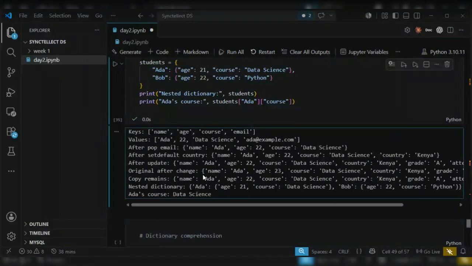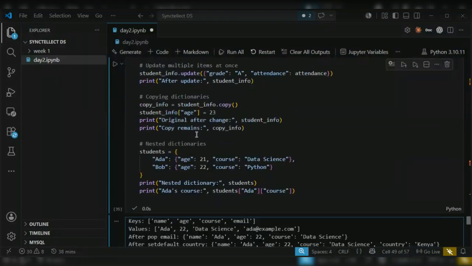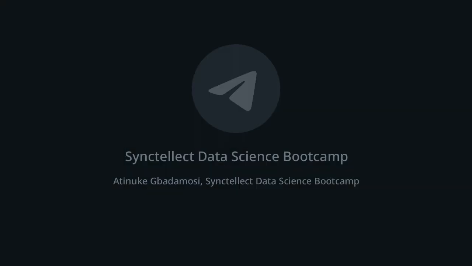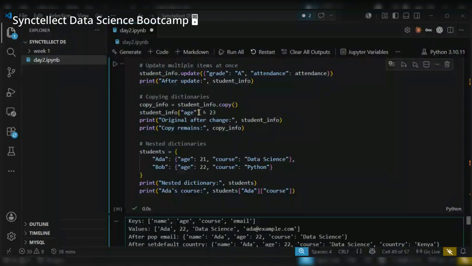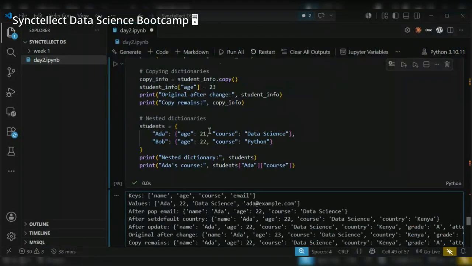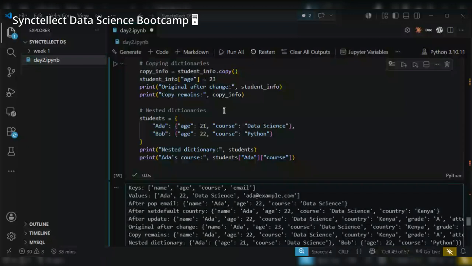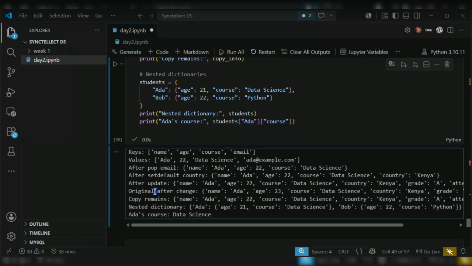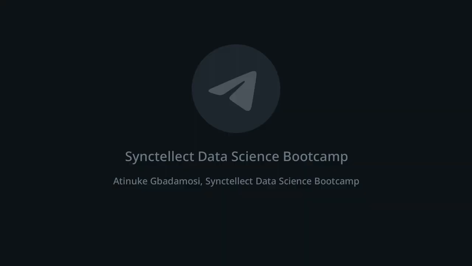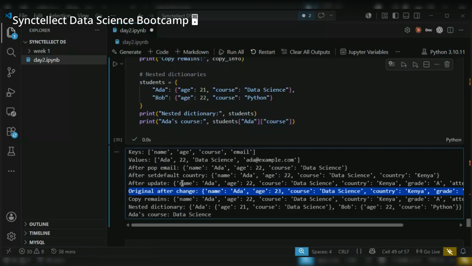So now we want this for copy. This is the original student info. Now we're saying student info, and we are changing age to 23. When I now print student info and the copy, you can see the original has changed. We've changed it to 23, but the copy remains the same. I hope you get that.